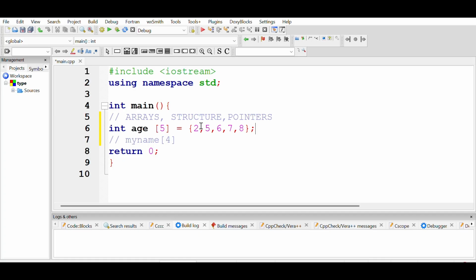So we have index 0, which is 2, index 1, which is 5, index 2, which is 6, and index 3, which is 8. To access this, you just count, then you bring your cout. You all know how to cout, so you bring this one, then your cout sign, because you want to output 8.